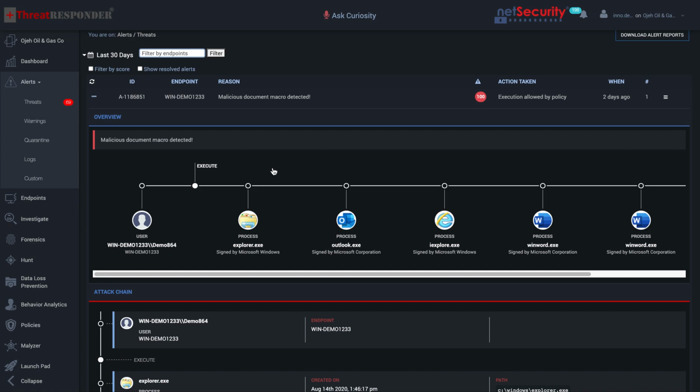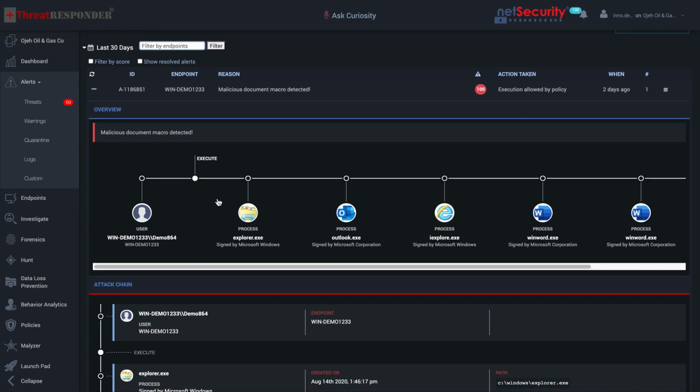So here we show the overview of the attacks, basically the threat graph or the process tree, right? The user demo 864 executed Explorer. They basically launched Explorer, and they opened Outlook just like they would when they get to their office in the morning. So they saw this email, right? This socially engineered email that looked interesting. They clicked on the link.